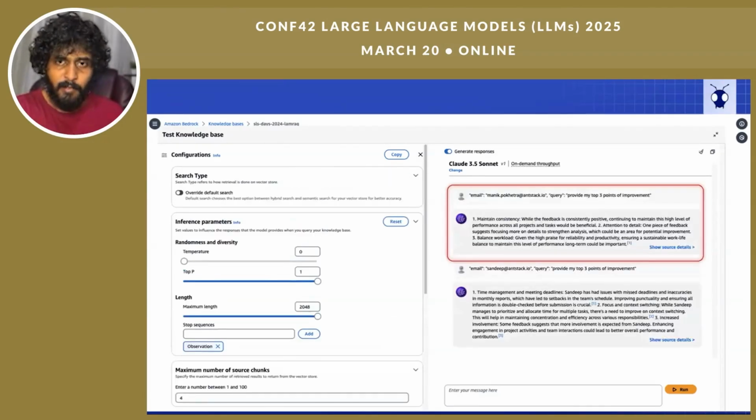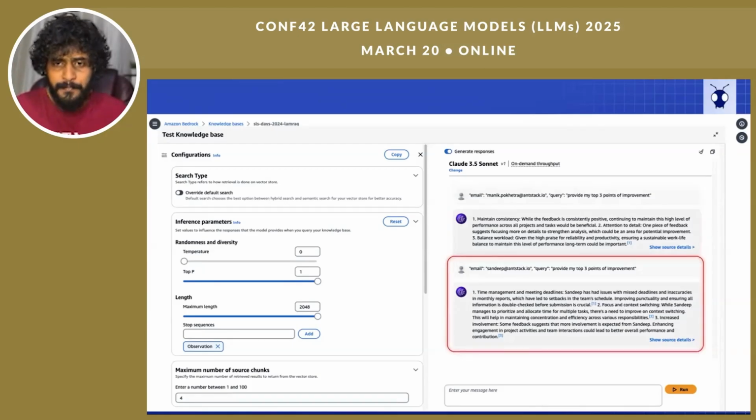So this is what the result looks like. Our queries have two things, email and query. Email is who's requesting it, and query is what they are asking. Let's say in this case, Manik is asking, provide my top 3 points of improvement. What this does is it takes Manik's file, which has all the feedback that he has received so far, identifies the intent of the question, summarizes all of it, and gives the feedback. Same with the next user. We provide the email ID and ask for, say, points of improvement and things like that. So it's going to take the feedback that I have received and summarize that based on the question that you have asked.